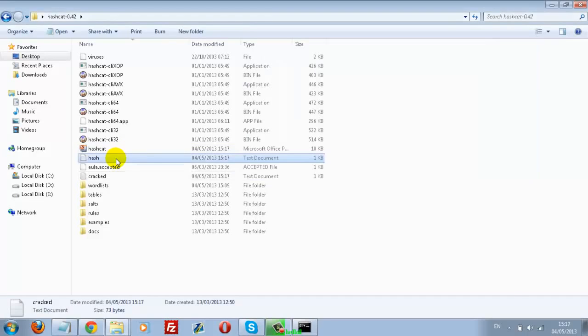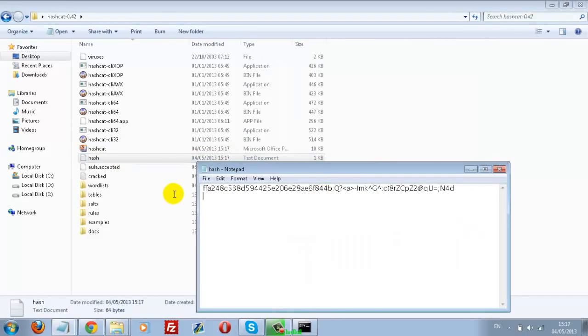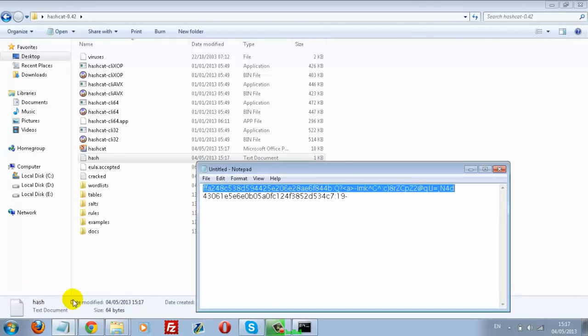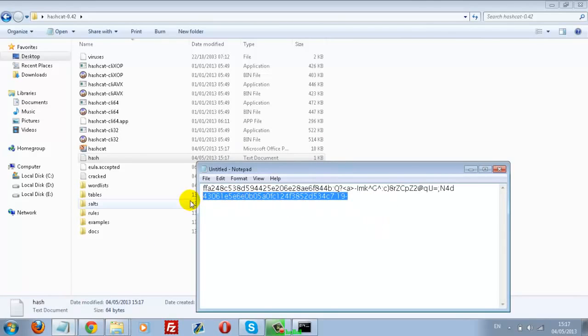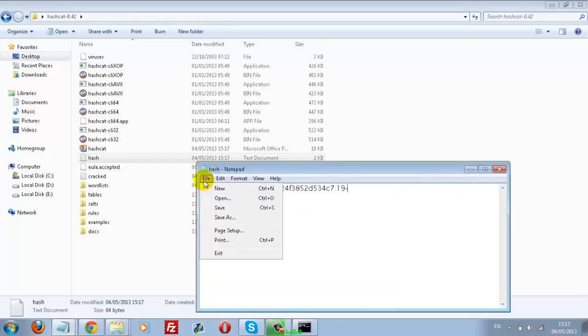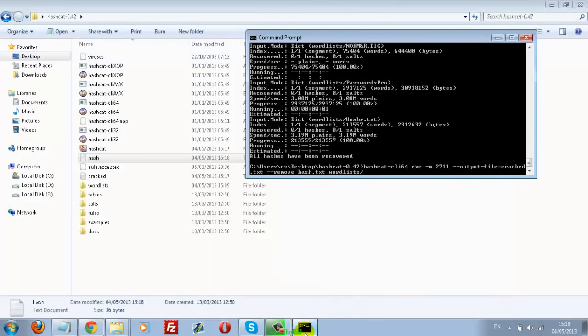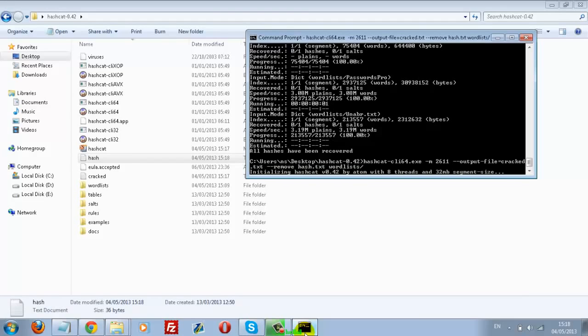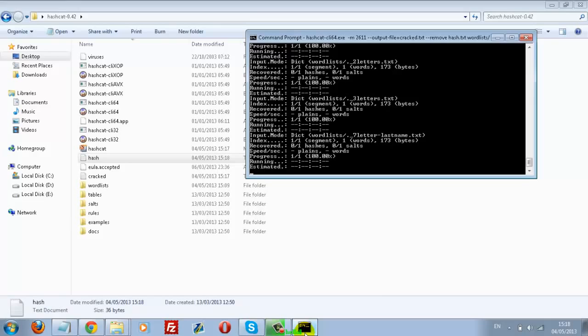I'm just going to quickly show you cracking another hash. I'm going to use the mode 2611 for this hash. Save it, close it. We're just going to change the mode to 2611, and it's running.